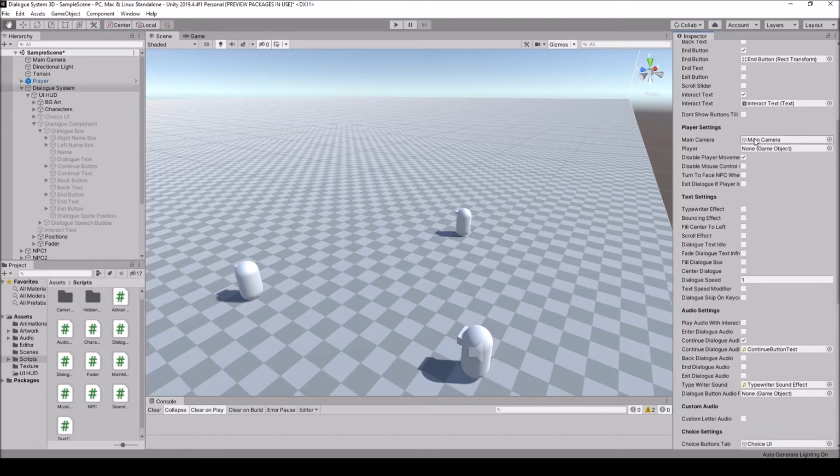Same with the main camera. The reason I have it grabbing that is there will be certain shot positions where I can actually transition it over, and I'll show you that actually right now. Let me just close this right here.